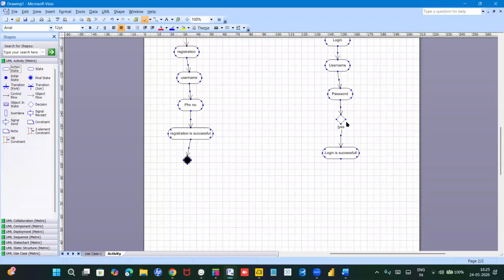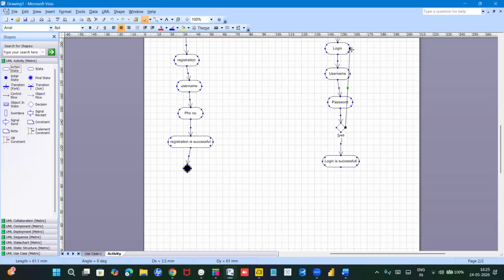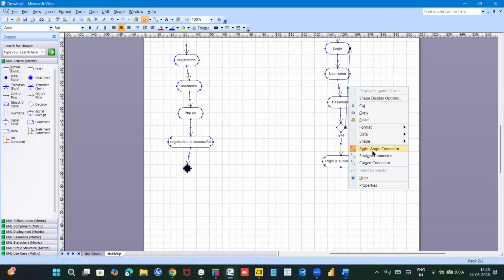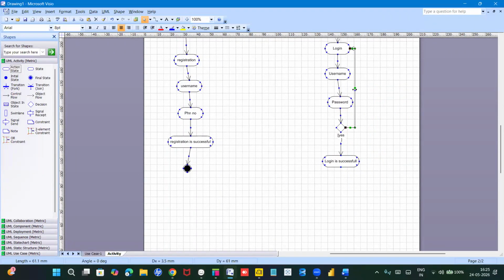And if the password I have given is wrong, I want to show that it is redirected back to the login page. Okay. So on the login page, just right click on it. So right angle connector, as it will look like this, just extend it. Okay, so in this way you can drag this control flow. And I want to give this guard condition here.